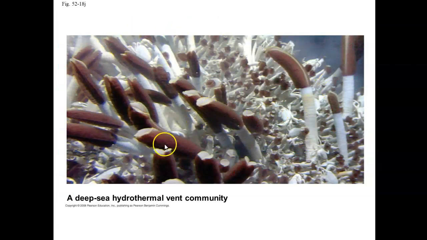And then they in turn end up being a food source for lots of other things, like all of these crabs. Notice the absence of pigment everywhere except red right here, which happens to be hemoglobin for binding oxygen. Otherwise, there's no point having colors because it's pitch black down here.